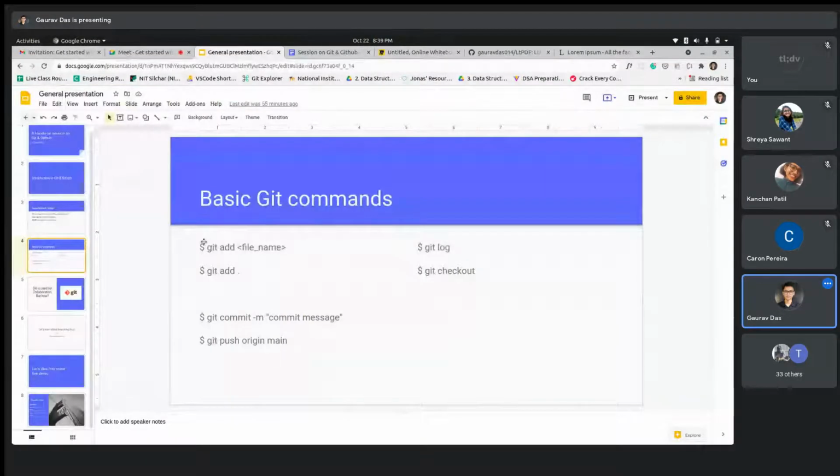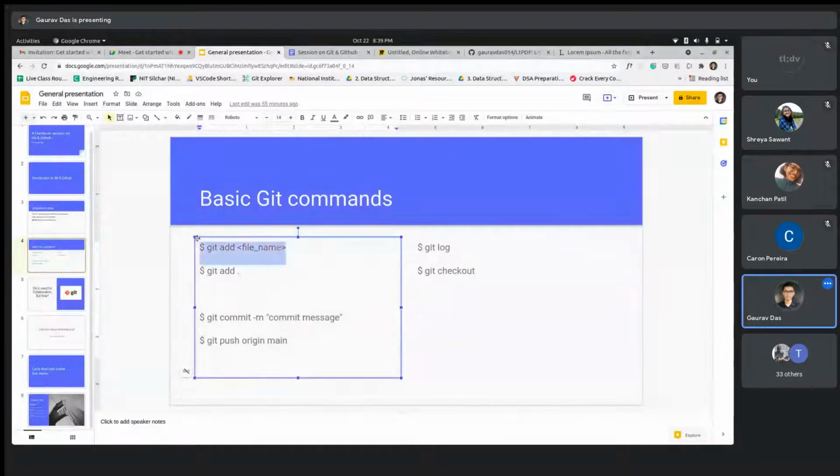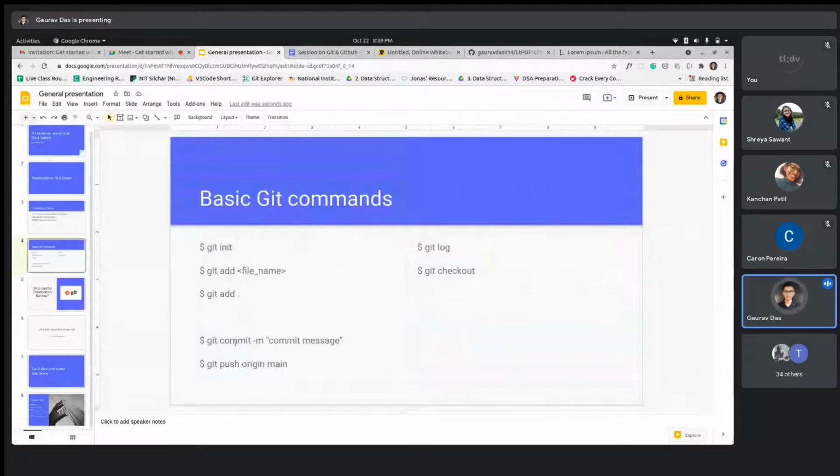On the PPT, I think I missed something. I'll be sharing this PPT in case someone needs it. So what was the first step? Git init, which will initialize the repository. Git add file name or dot, which will add all the files. So this is one I have written. Then git commit -m with the commit message.